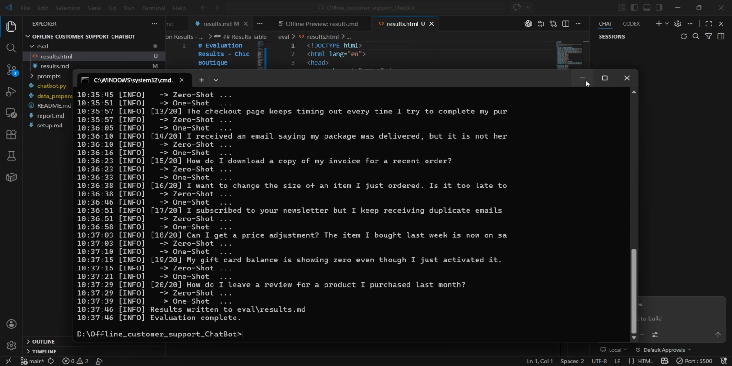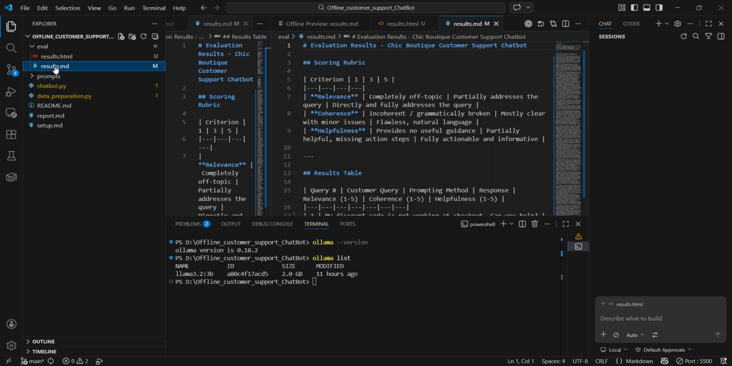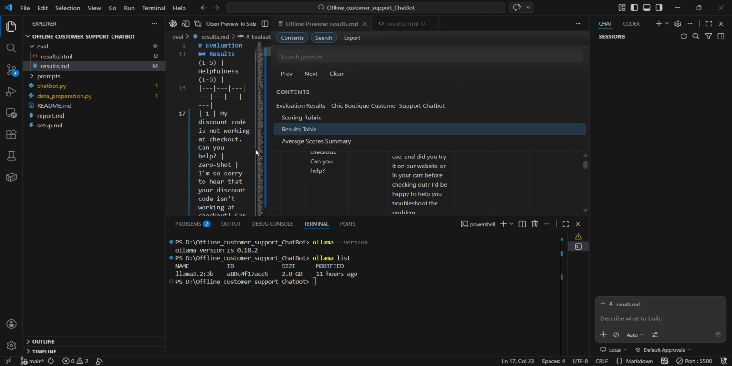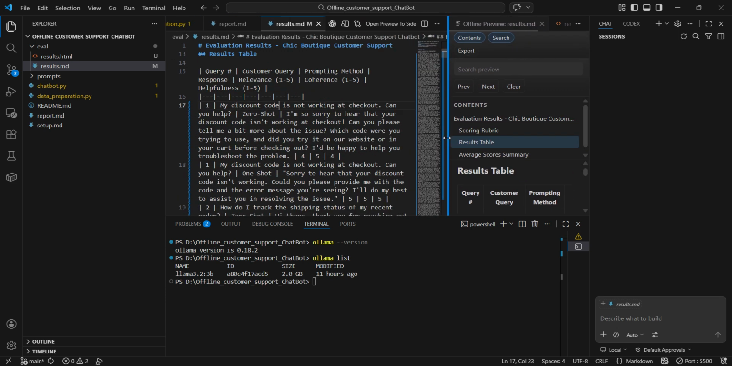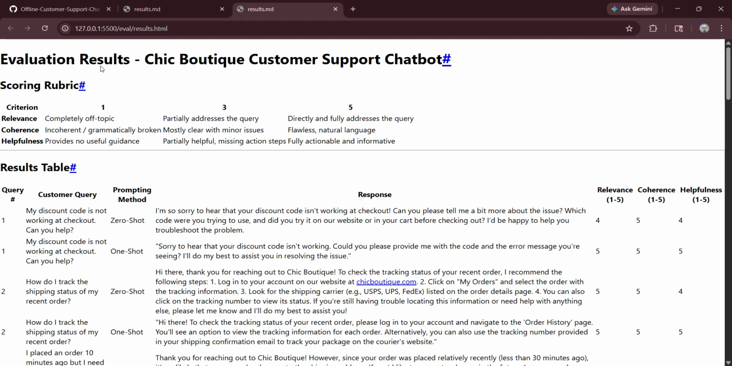Now I'm switching to the evaluation results file. This is the MD file committed. Here is the results file. You can see the scorings. I exported it to an HTML file, and I will open it in a live server now.